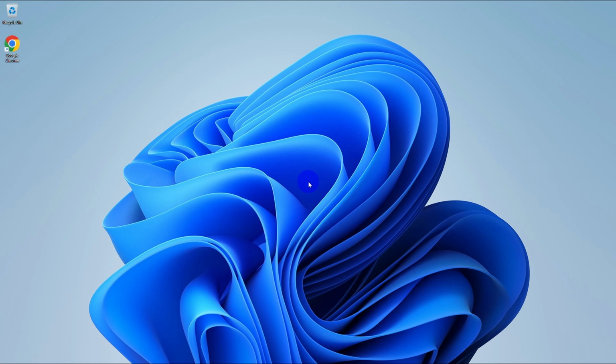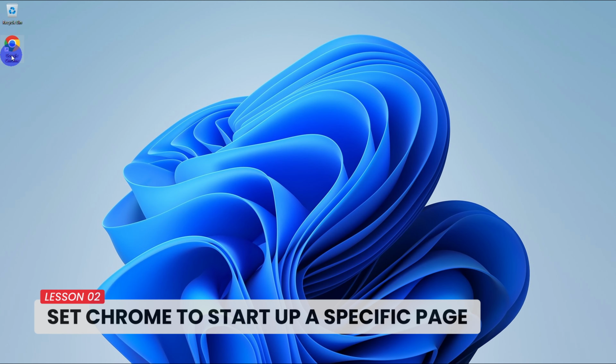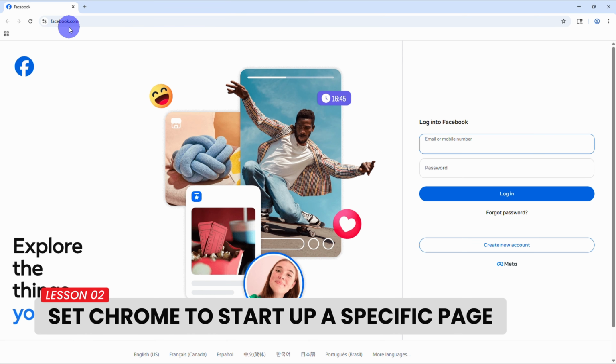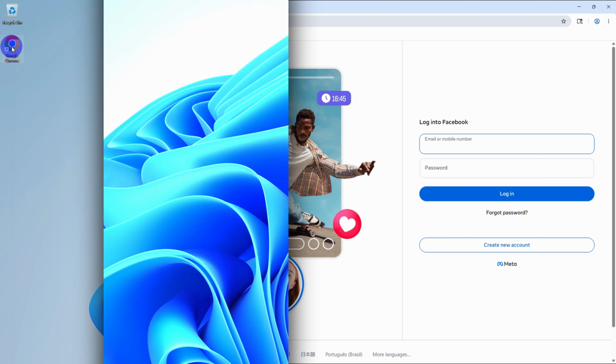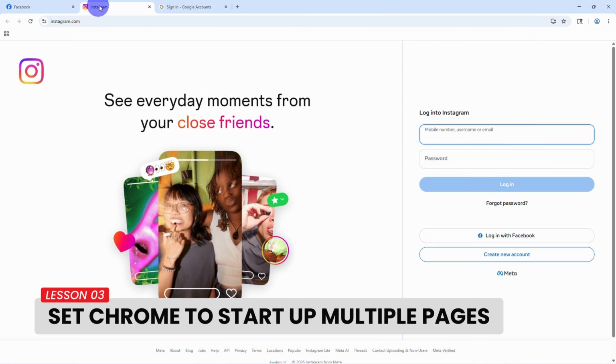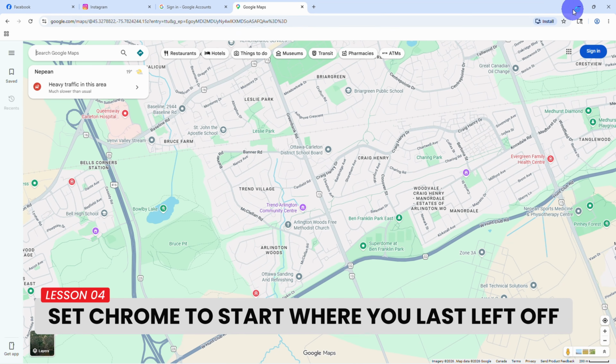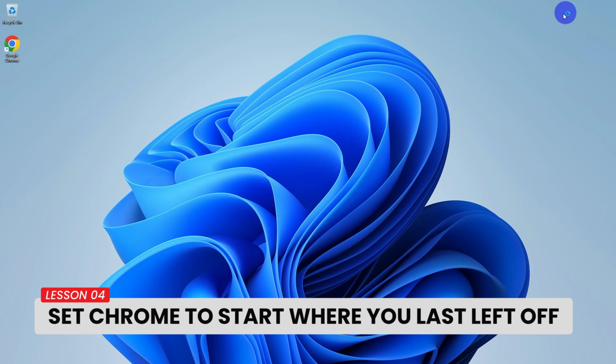In this tutorial, I will show you how to set up your Google Chrome browser homepage and show all the different options for the homepage, whether it be the default Google tab homepage, a specific website you might want, how to set up multiple pages when you start up your Google Chrome browser, and how to make the Google Chrome browser pick up where you left off the last time you used the browser.